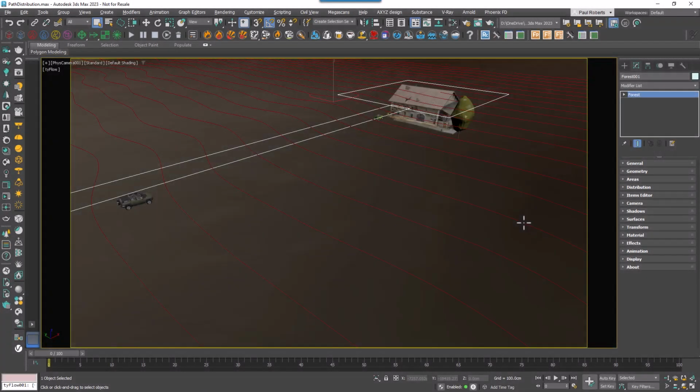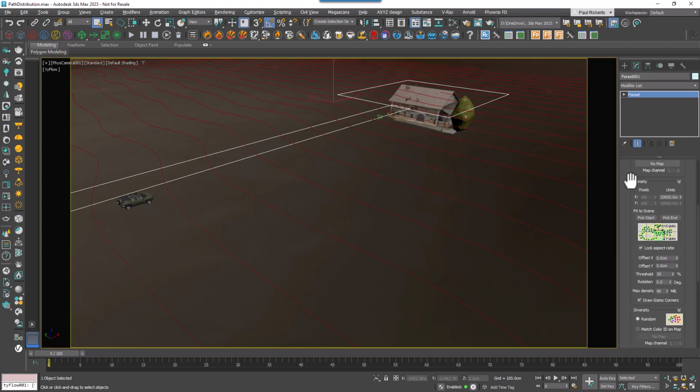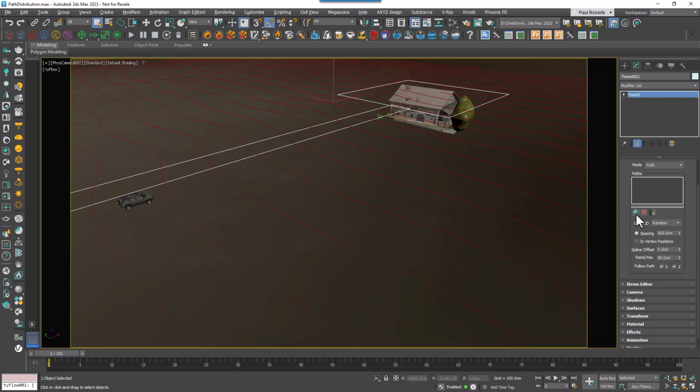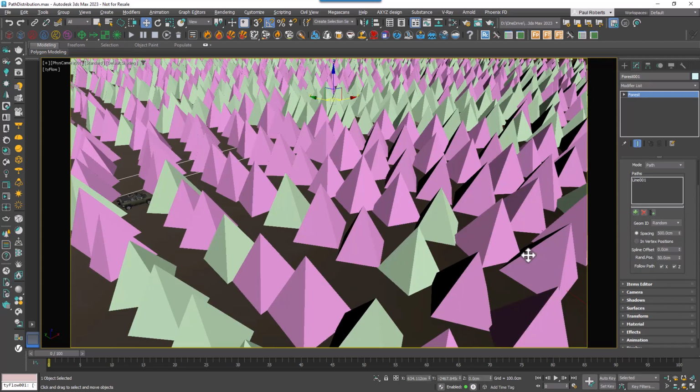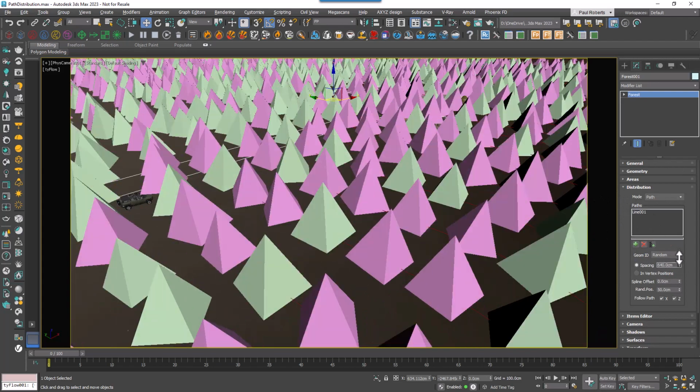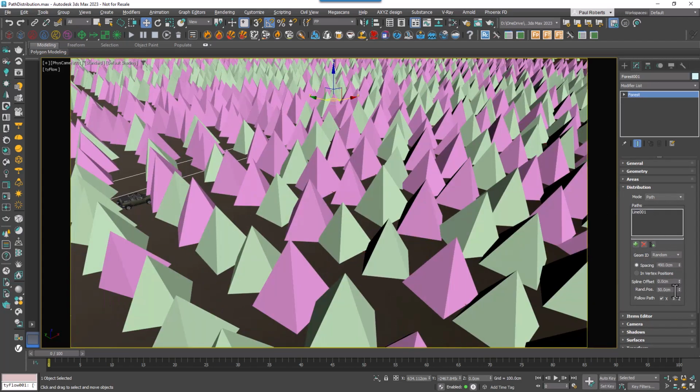I already have the trees in a Forest Pack object, so to use Path Distribution Mode, I'll go to the Distribution Rollout and change the mode to Path. Then click on plus and add the splines to the list, and it's as easy as that. You can then change the spacing and add a bit of randomization if you like.